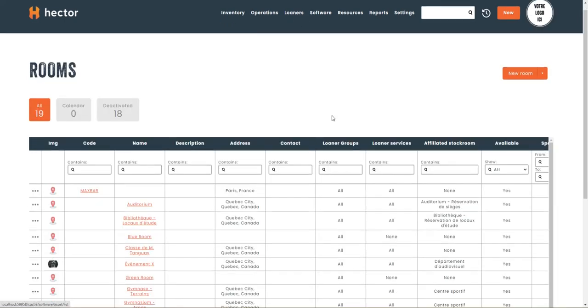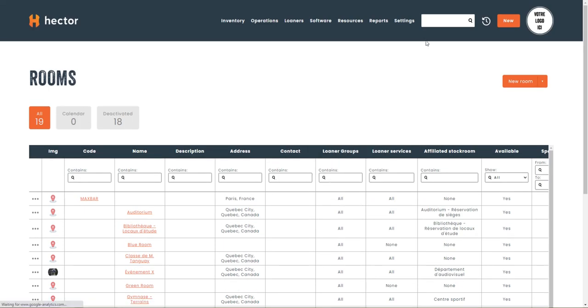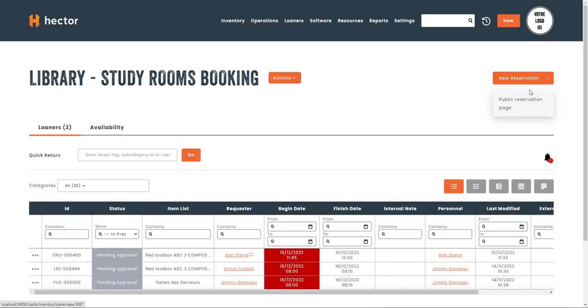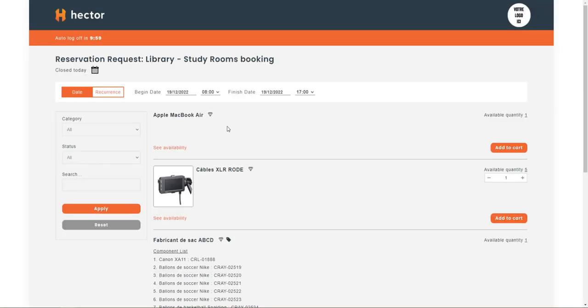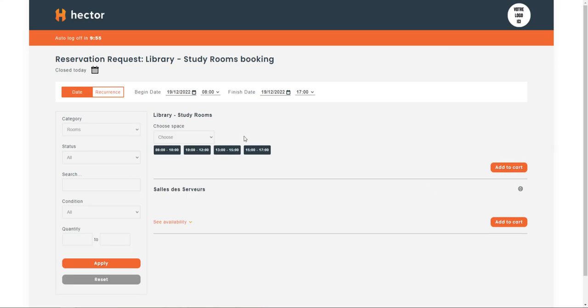We're going to head out to our library bookings, and we're going to make a new public reservation. So this is where your users would make a reservation normally throughout the application. And I'm going to select my rooms, and here I can see that I have the library study room set up where I can choose a space within the library where I can make a reservation.